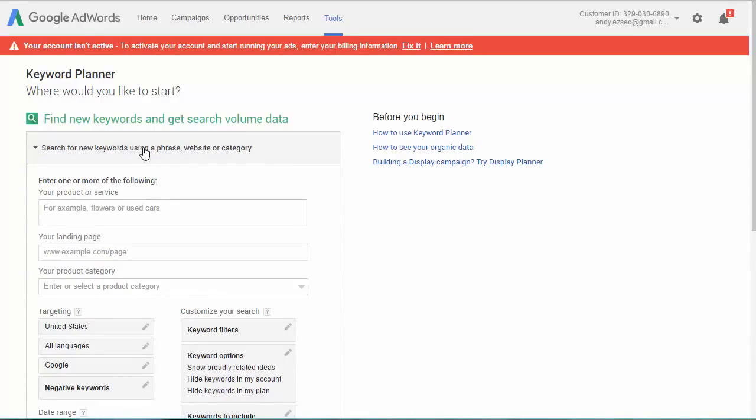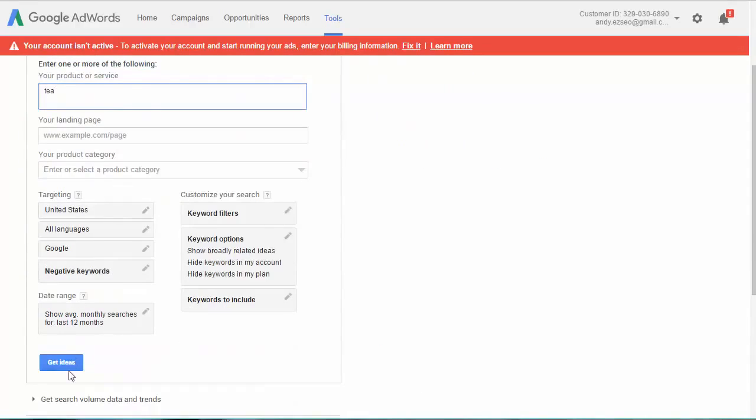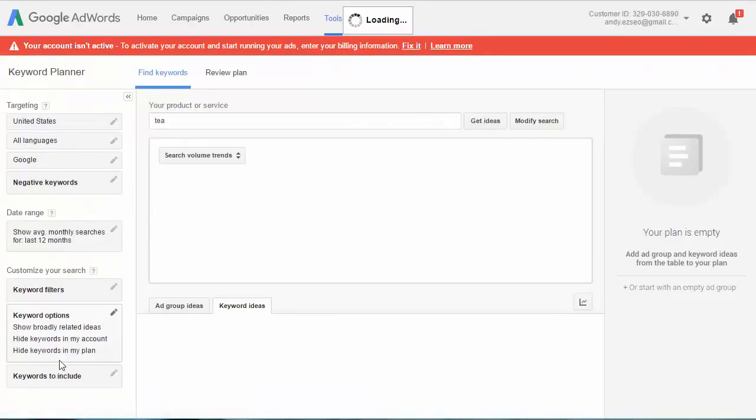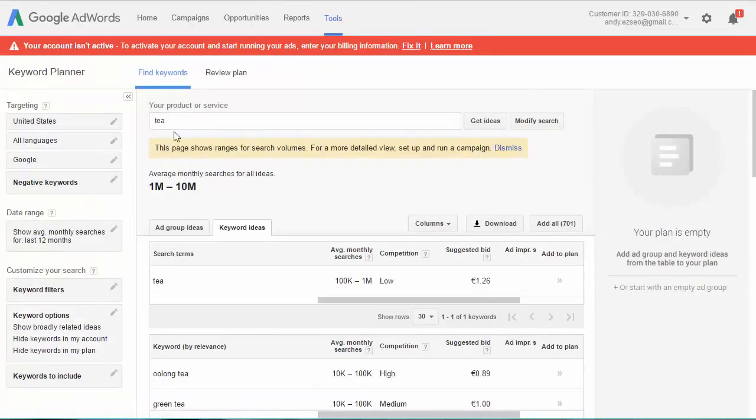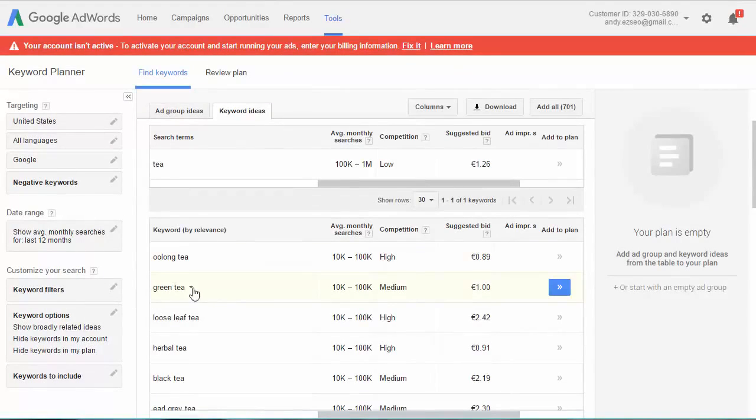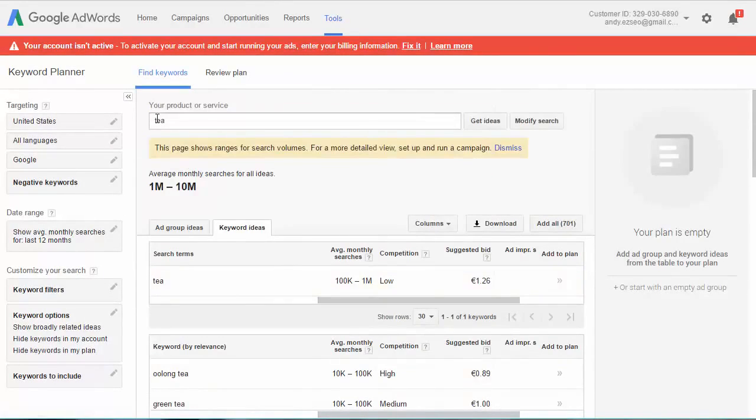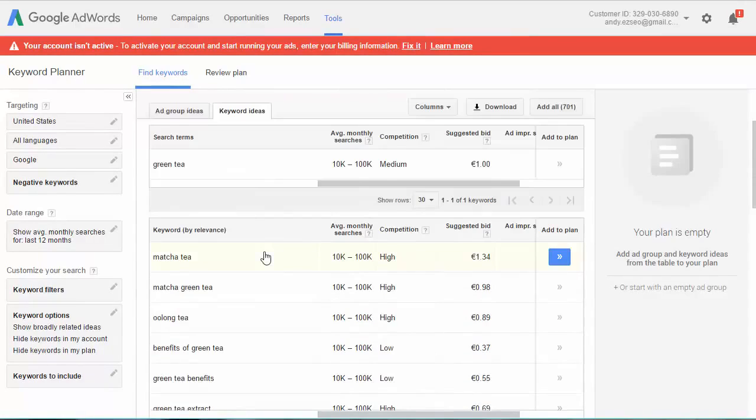So I'm logged into the Google Keyword Planner, and I'm going to just type in a word just to seed some ideas. I'm going to type in tea. In fact, I'm going to change that, I think, to green tea. Oh, we've got green tea here. Let me just change that. I want to search for green tea because it's a very popular healthy drink.